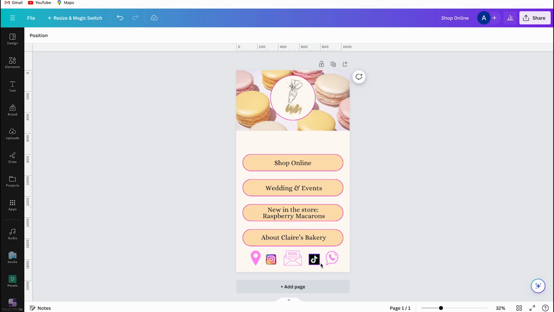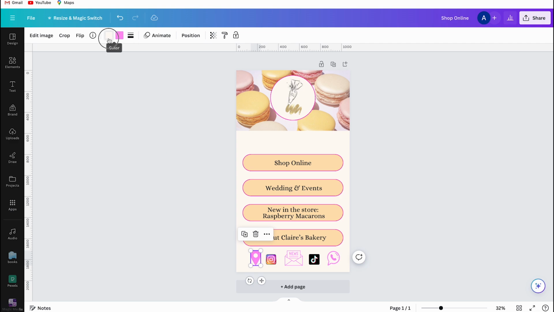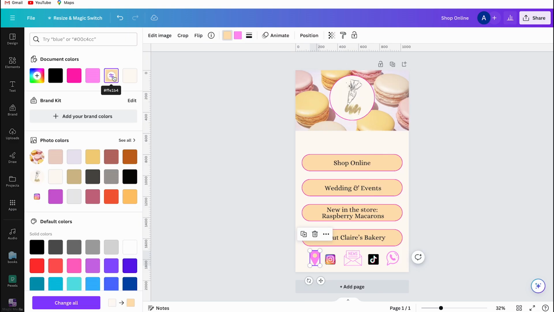Now I'll add social media icons to my design. I found Instagram and TikTok icons on Freepik. That is a stock website where you can download these icons for free. And the other icons I found in Canva's Elements section by searching for these keywords.